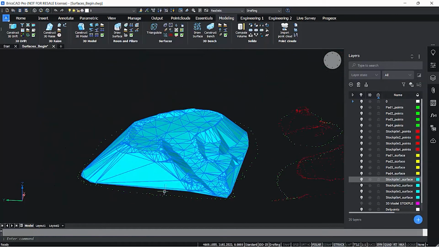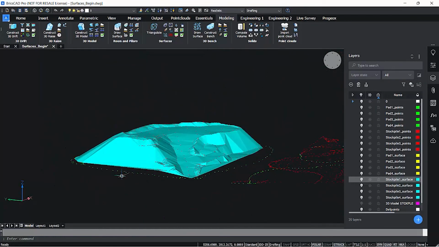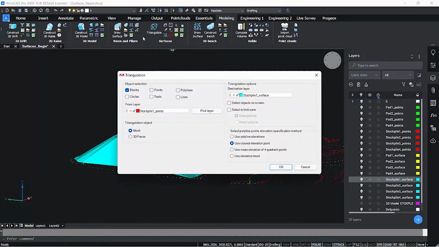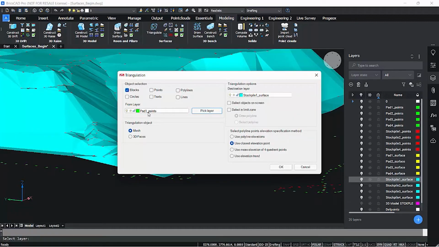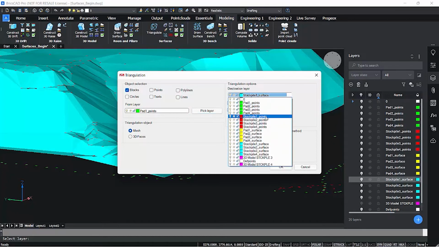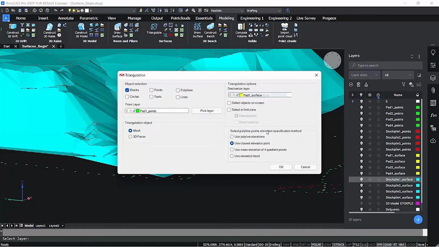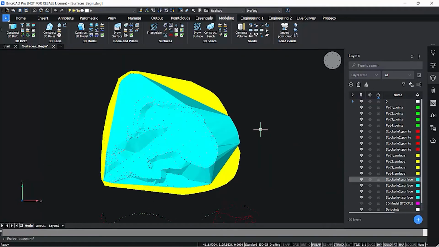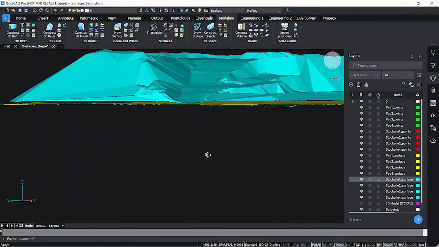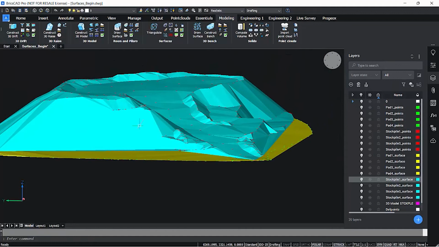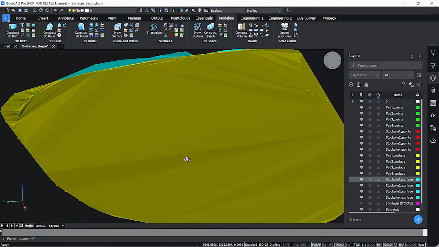Now let's do the same thing with our pad, which is our floor right here. So again, click on Triangulate from the Surfaces module, blocks. In this case, I'm going to select this here, so it's going to appear as pad 1 points, and I'm going to place that on my pad 1 surface. I'm going to keep everything else the same and click OK. And as we can see here, we have our pad surface. So we have our stockpile surface and we have our pad surface.